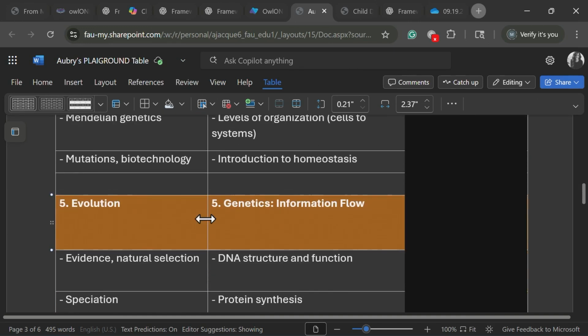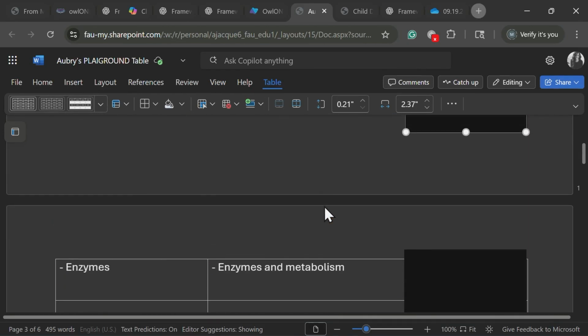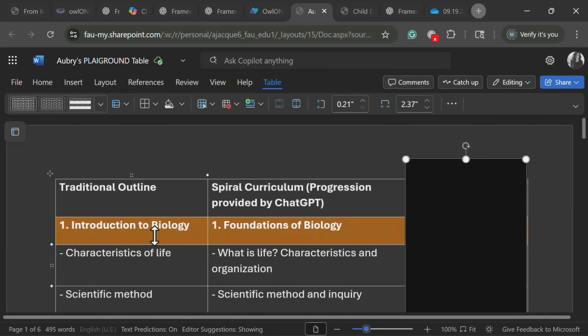As we move further, we have evolution on the left. And now OWL 1 says, now we can go ahead and move into genetics and information flow. And now we see how things are really starting to differ. Now this left column is something that I would have been provided as a first-year teacher from fellow teachers. This is the natural progression that we were given from the district that follows along with the textbook that we were assigned.